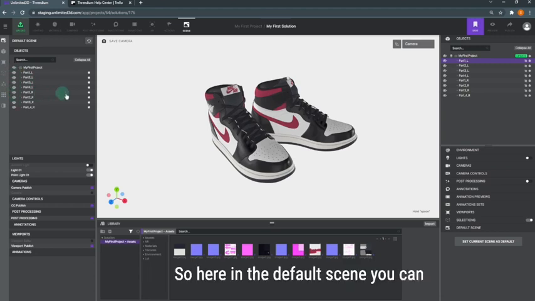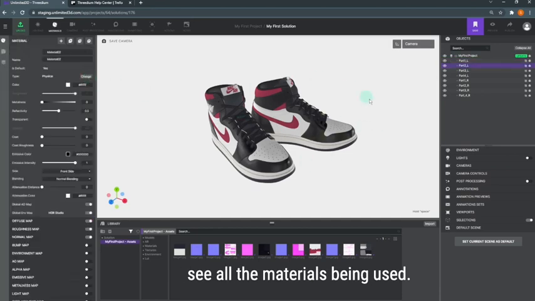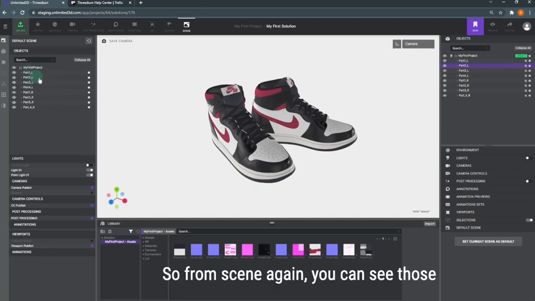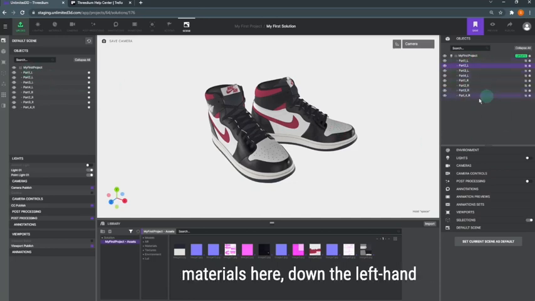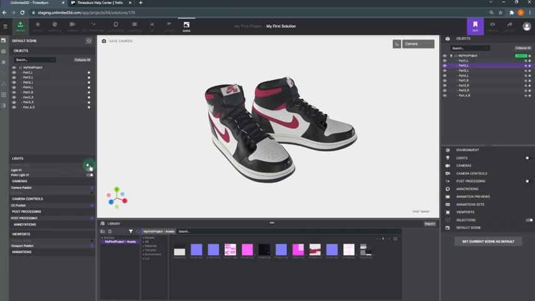So here in the default scene, you can see all the materials being used. If you click on one, it'll take you back to the materials. So from scene, again, you can see those materials here down the left-hand side and repeated on the right as well. Same goes for lights. You can set what the default lights are, turn them on and off. The same goes for cameras and camera controls.